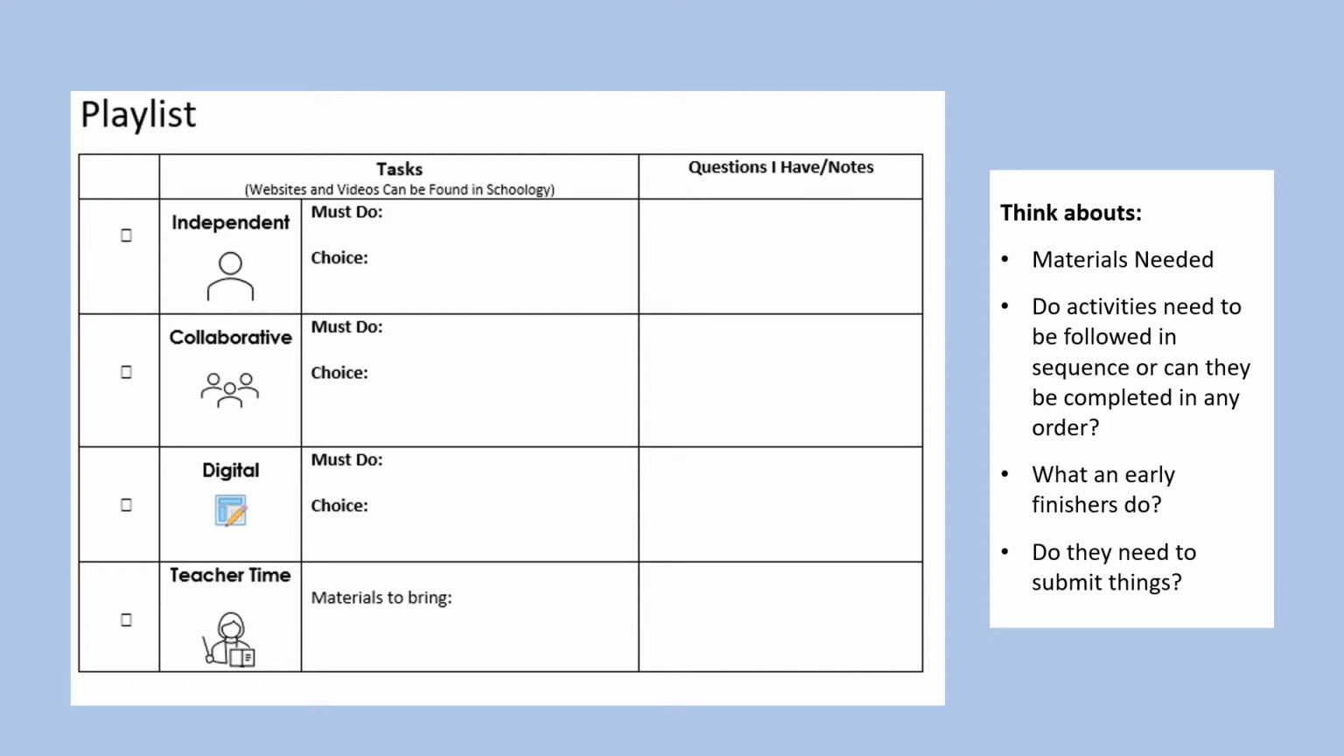When you're ready to start, here's an example of a playlist. It's very simple to start and they can be very straightforward. This can be done by writing on a smartboard slide, a PowerPoint slide. You could even use a piece of printed paper or write on the whiteboard. If you haven't used playlists before, this would be a great way for you to start.